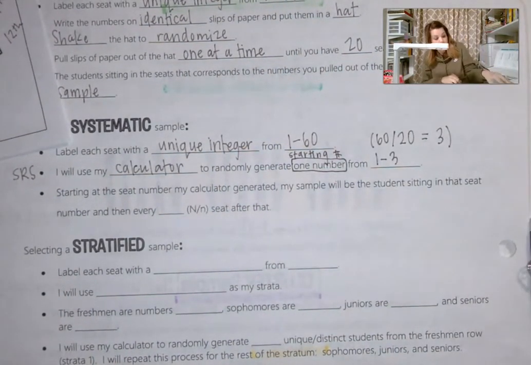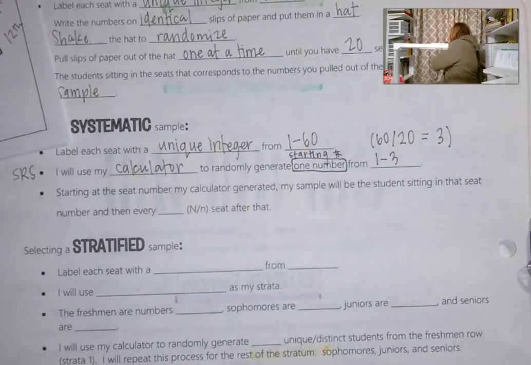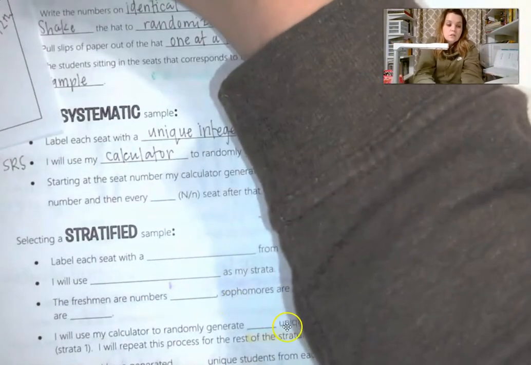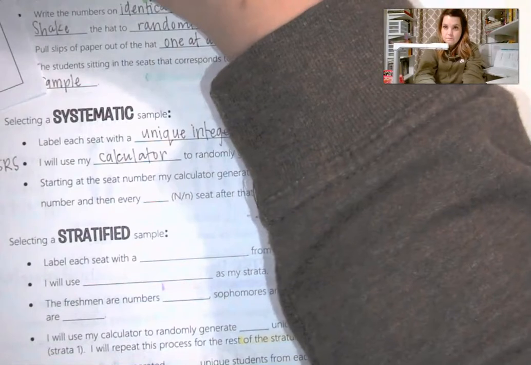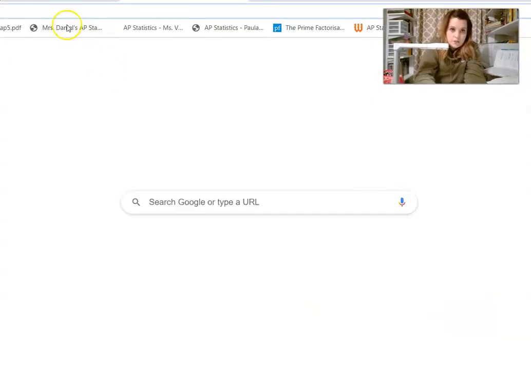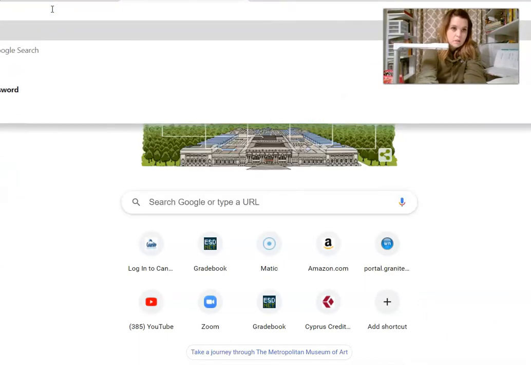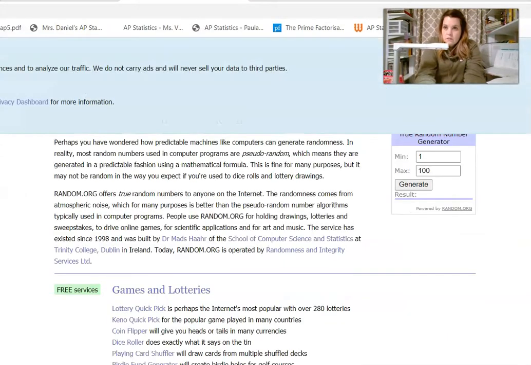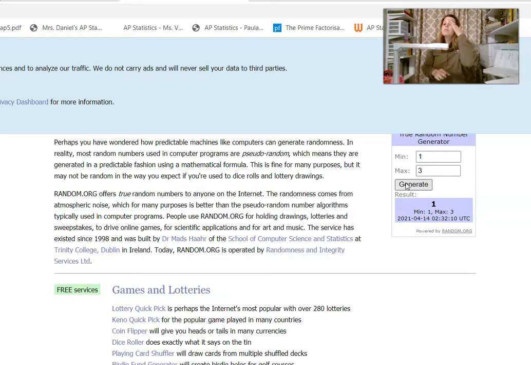So if I were using my calculator to do that, and I'm not even sure that I have a calculator by me right now. I bet you I didn't bring one home. Oh, I'll just use random.org. If I can remember how to get out of here. Okay, so I'm going to just go to random.org. And then over here, my min is 1, my max is 3. I'm going to generate one number, and that's 1. Thank you. So I'm going to start with student 1.